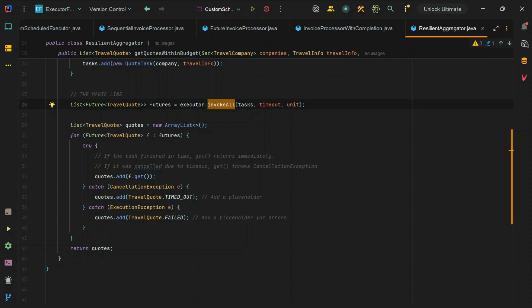Once this is done, we loop through the futures. If the task finished within the time, the get method returns immediately. If the task was cancelled due to timeout, the get throws a cancellation exception. So we add a placeholder, maybe timed out or failed, accordingly.